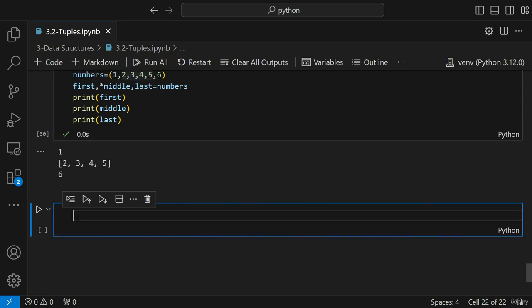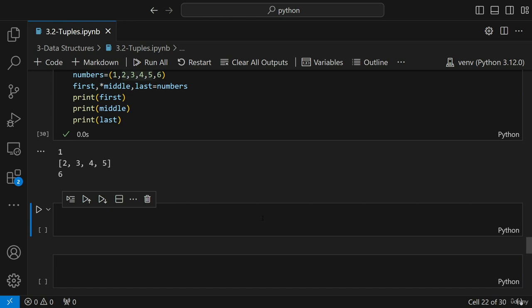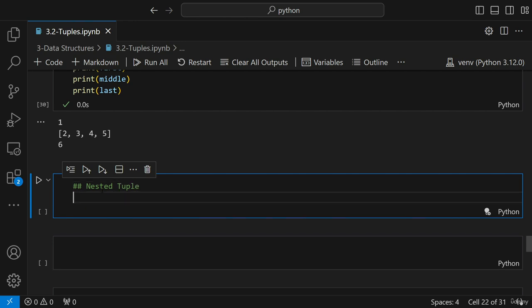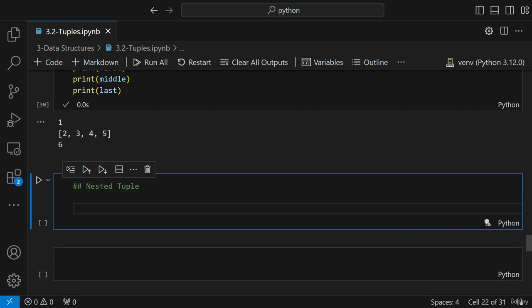Let me just go ahead and create more cells so that we'll be able to execute more code. Now let's go ahead and see some examples for nested tuples. Tuples inside a tuple are called nested tuples. List inside a list is also called a nested list. So if I write like this, I can create any number of lists inside a list. Let's say I have elements like 1, 2, 3, 4.